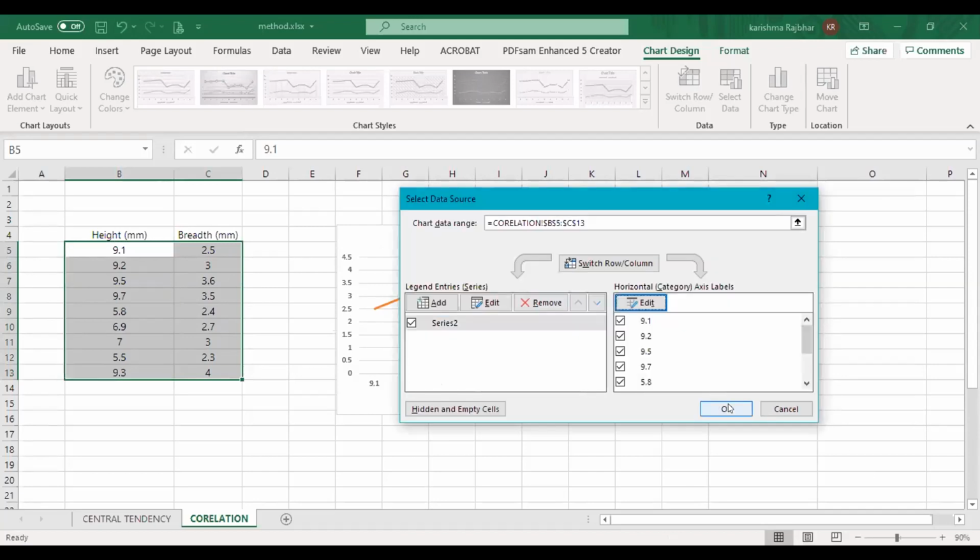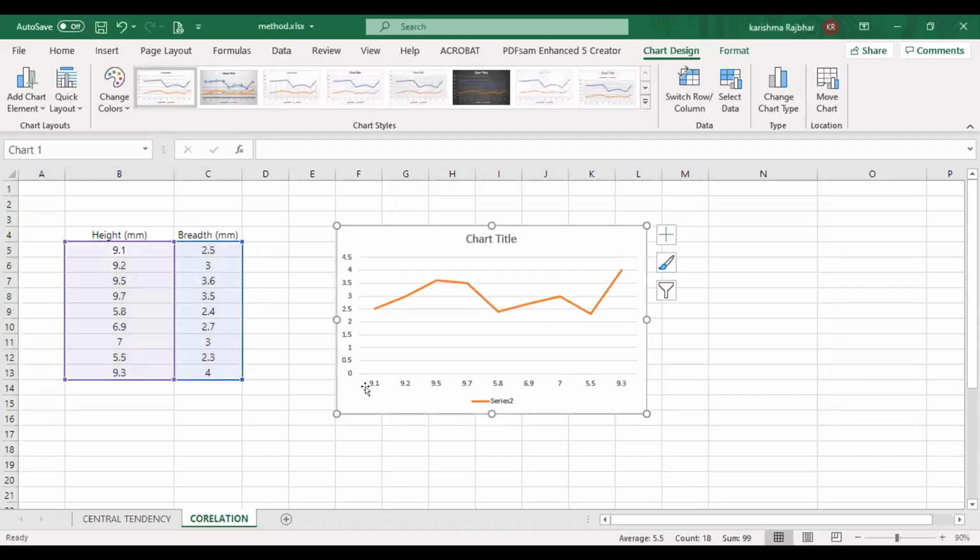Now see here. Okay, see, for each and every data, like for the length of your height or the length of the leaf, 9.1, 9.2, each breadth has been plotted.